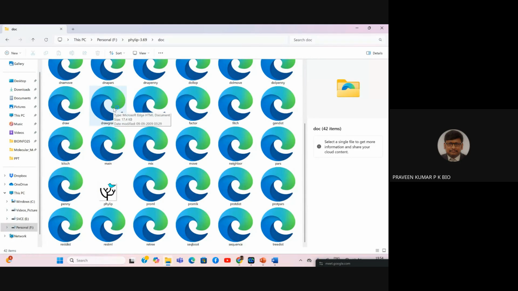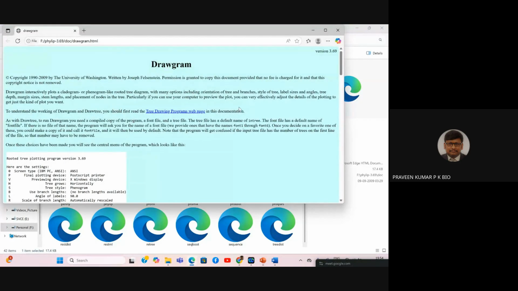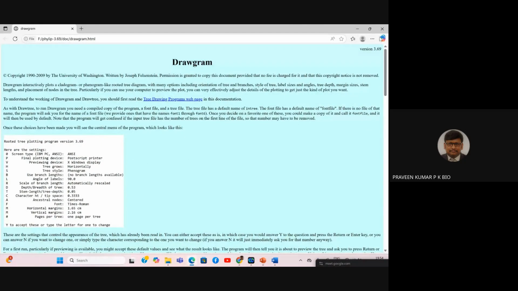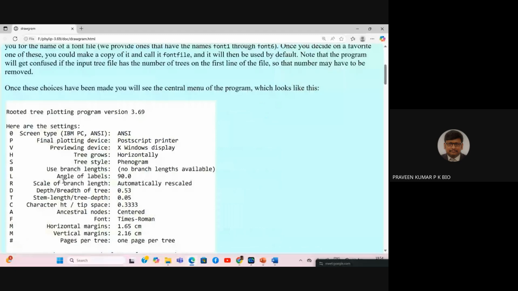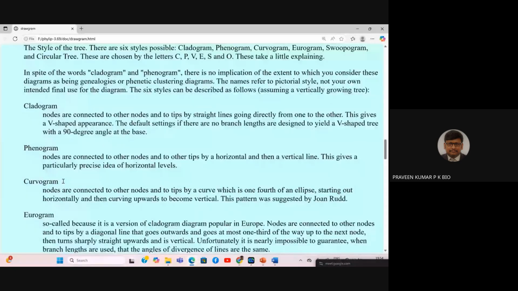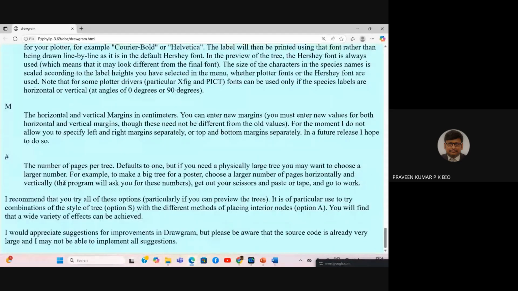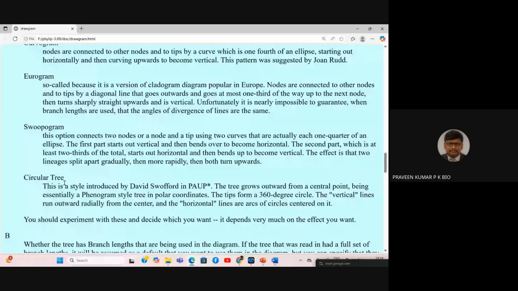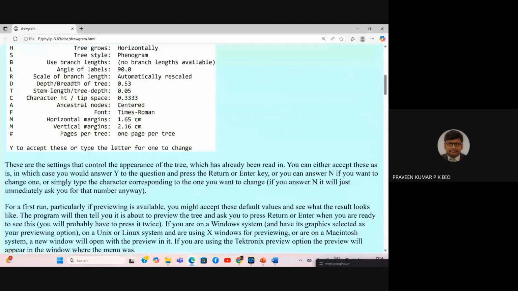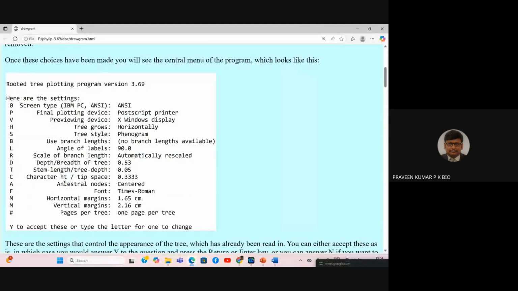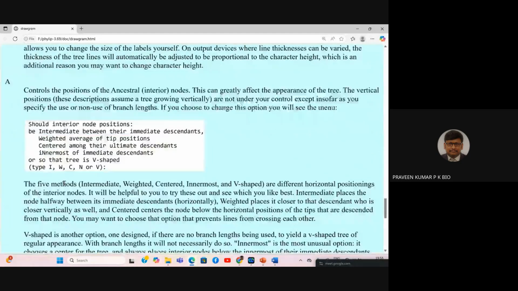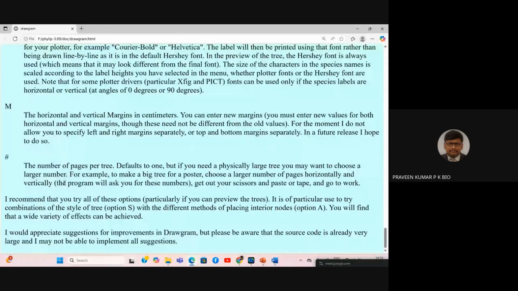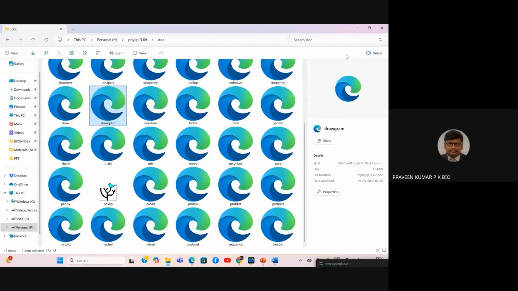Rooted tree to Drawgram. So I'm just double clicking this Drawgram. If I open the Drawgram, okay, so this is the source. If I double click the source, you get this kind of HTML page where you can see how to copy and paste. So what exactly do I have to copy? We have to copy the multiple sequences as an input, and if you give an input, you can get an output. So we should have multiple sequences.